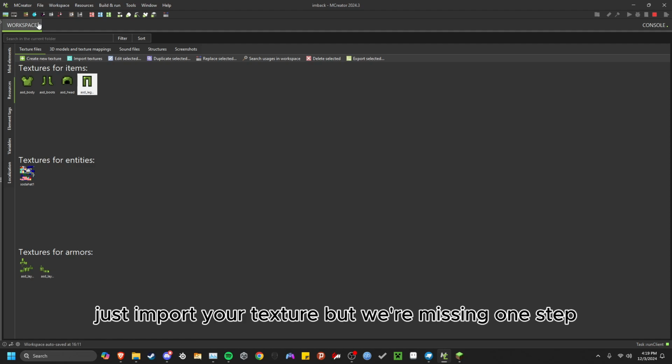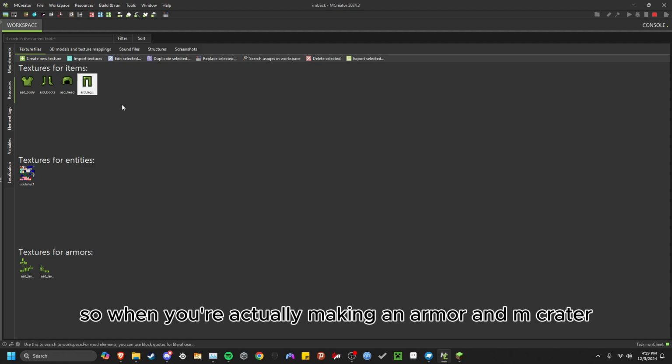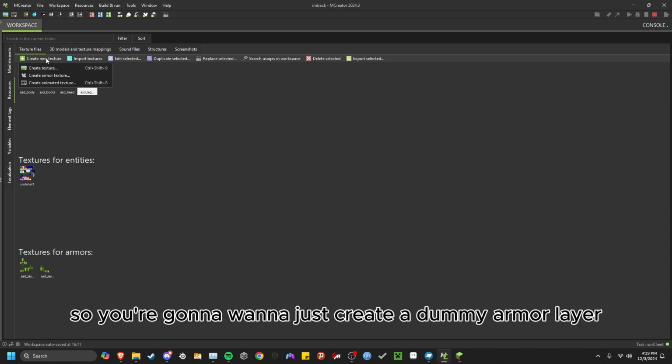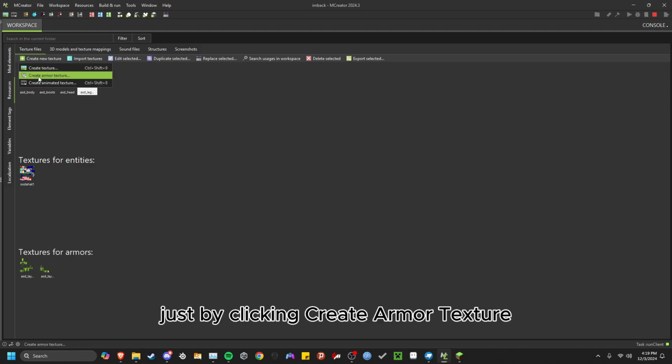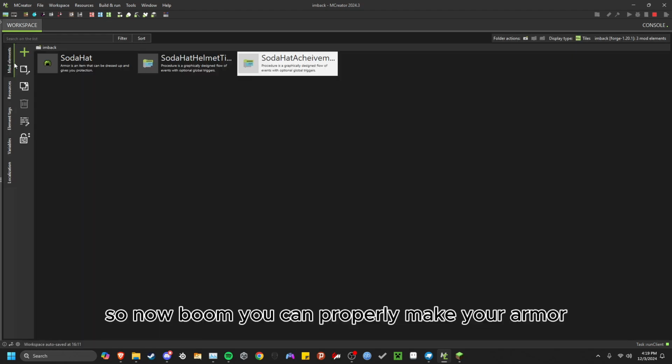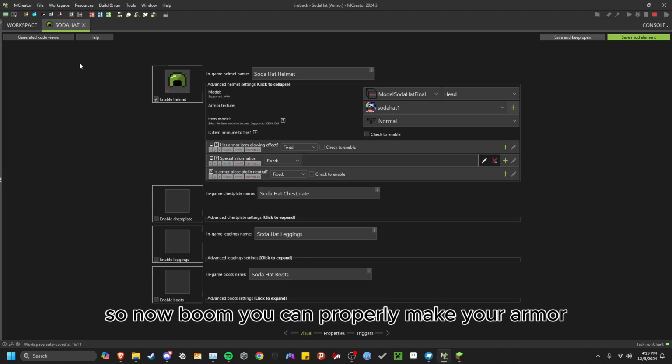But we're missing one step. When you're actually making an armor in mcreator, you have to have an armor layer. So you're going to want to just create a dummy armor layer just by clicking create armor texture, and I literally just use the default. So now, boom, you can properly make your armor.